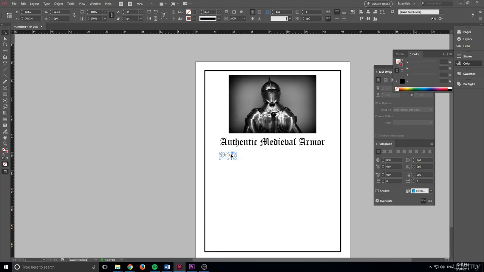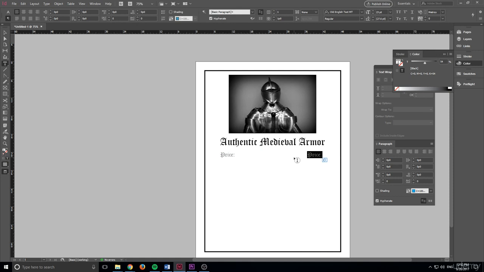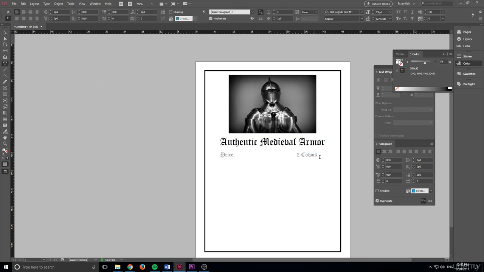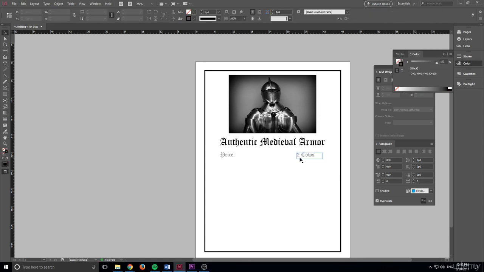Price. And then I'm going to hit Control C, V so that we're the same size here. Hold down, let's make sure that this is like so. And what's the price of this? 2 cows. That's the price of our medieval armor. Not cows. Cows, like so. Yeah, there we go. Now we're looking good here.